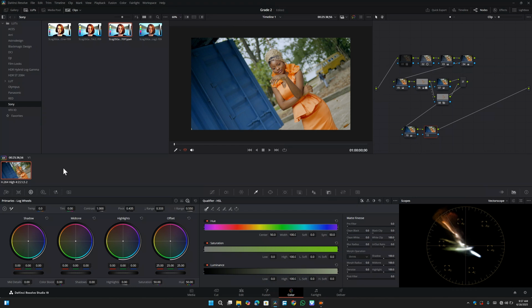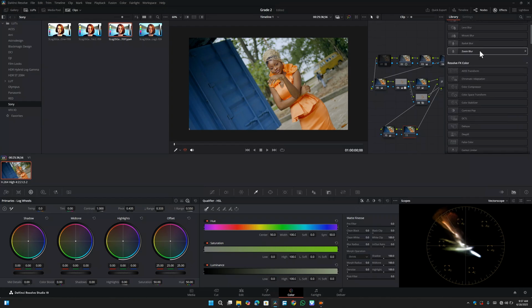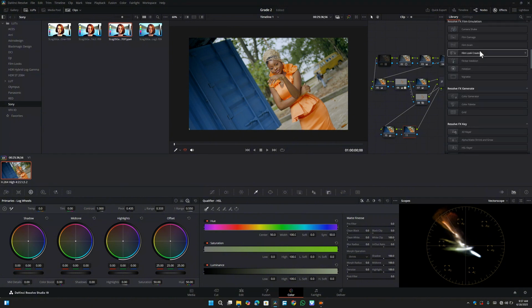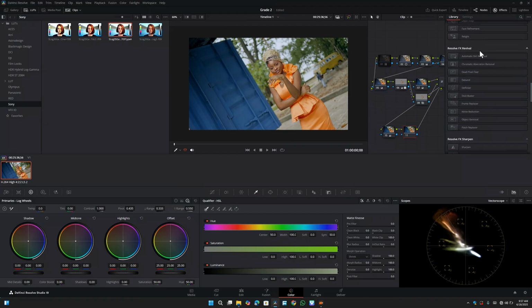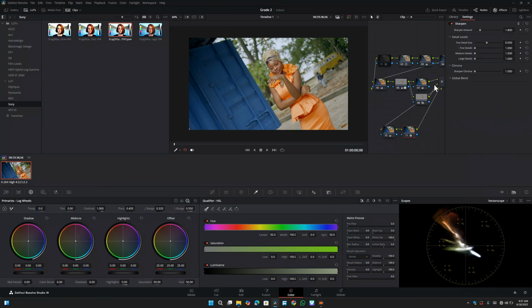So I'm going to sharpen this footage. I'm going to sharpen it by creating a node. I'm going to effects. Either you type sharpen or you slide down until you find sharpen. So you drag and drop.